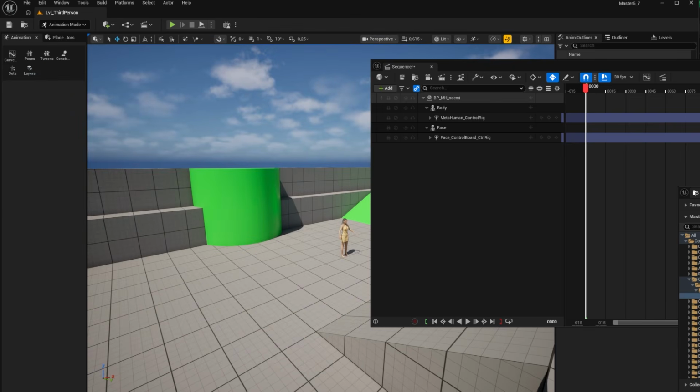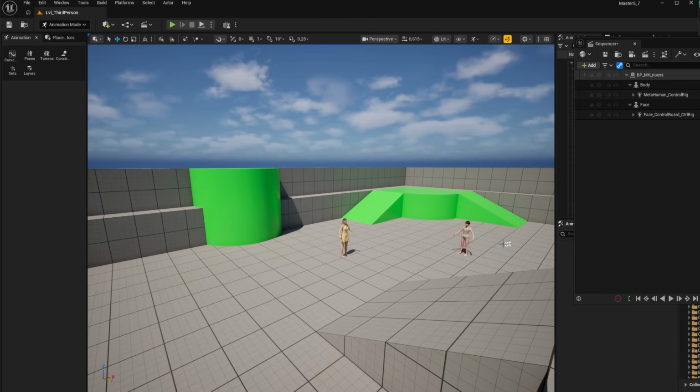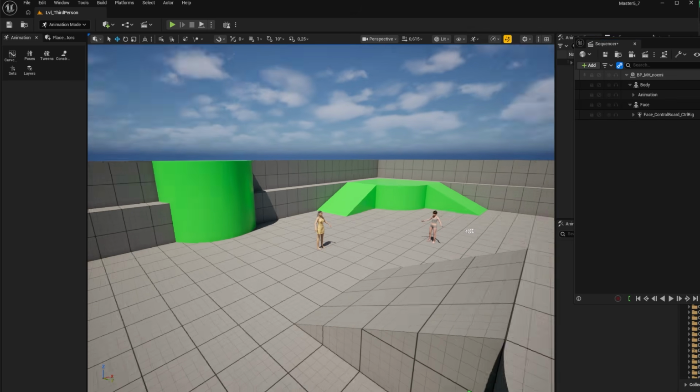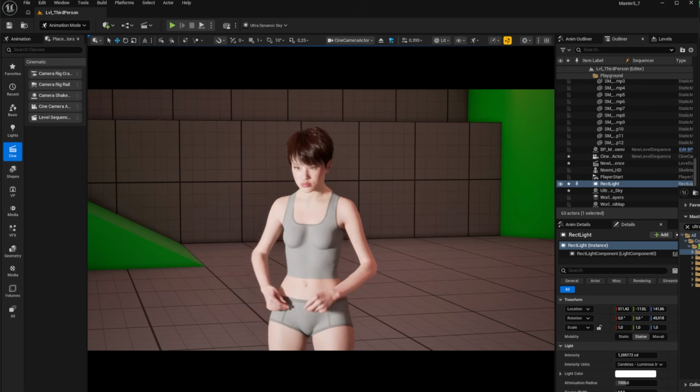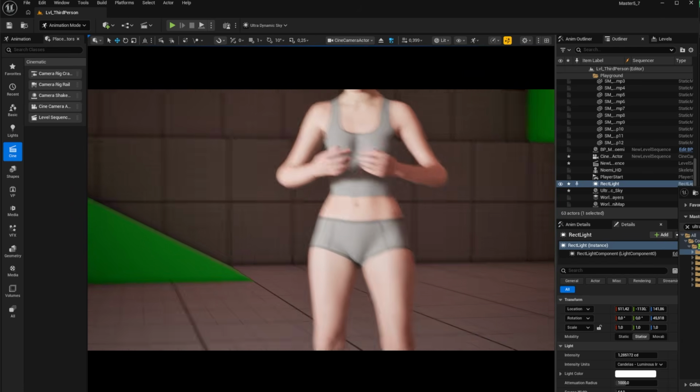You get where your animation is. Over here, you open up a level sequence. You put your character in there. You delete the body, and you add an animation. Where's the animation? Animation, and test performance. There it is. And from there, you should be able to get something beautiful.